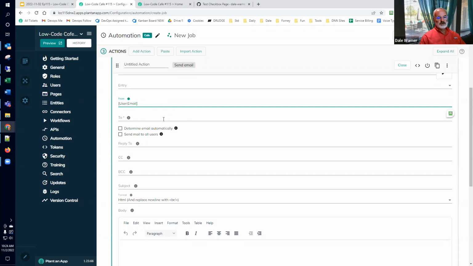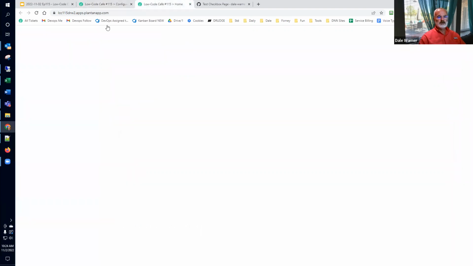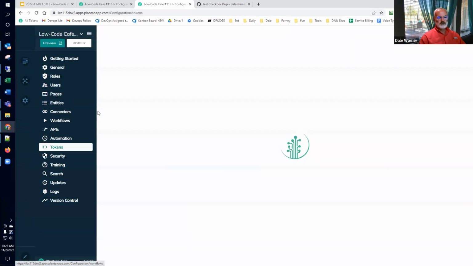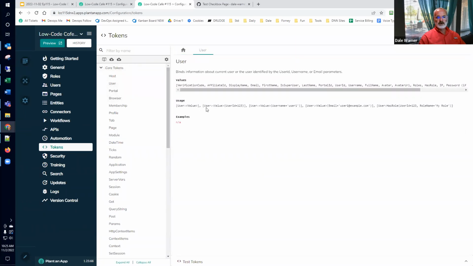There are variations of this that you can use. For example, in the user namespace, and I'm going to demonstrate that here on another screen. If we go into tokens and take a look at the user namespace, one of the ways that you can do this is to say user:value, user:email. But another is to say that you want it for a particular user ID.